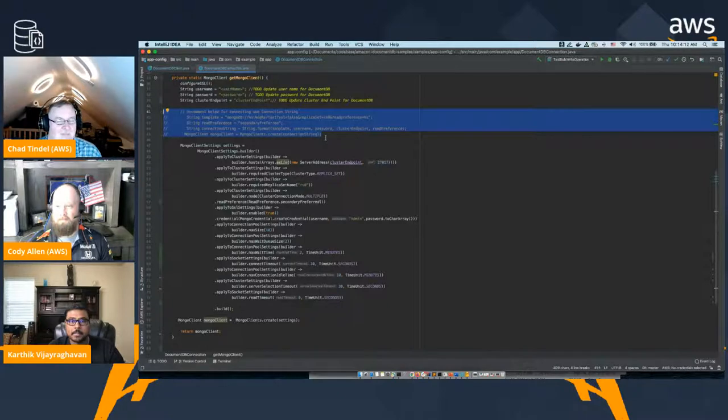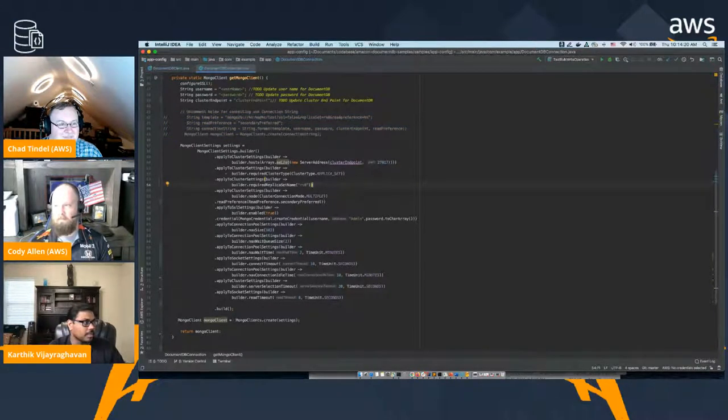You can use it. But if you want to set those advanced parameters, I like to use the client builder and set it up. So here I'm using the client builder, and I'll be walking through these few lines of code. The first one over here, we're giving the cluster endpoint.